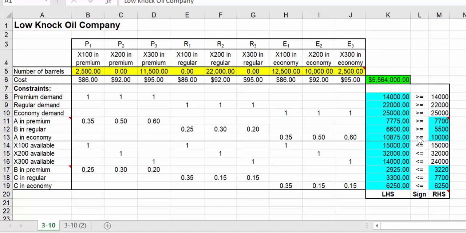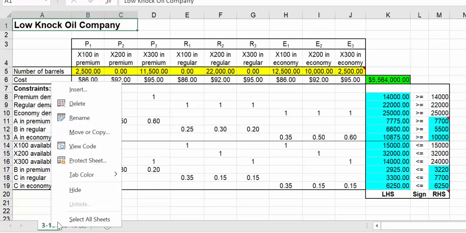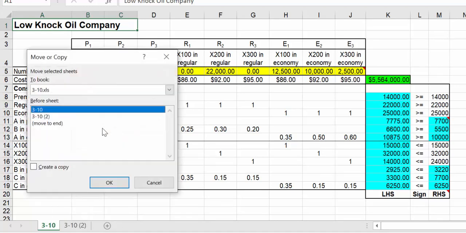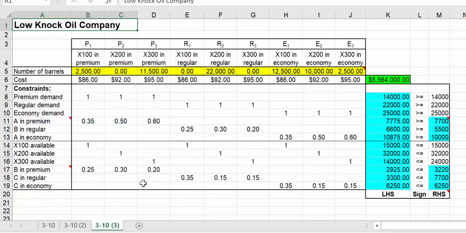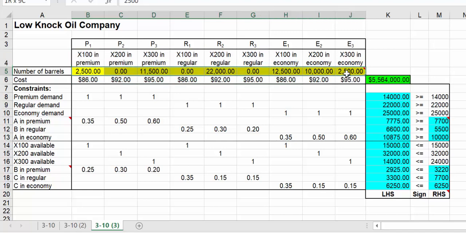Otherwise, you would have to load in all those constraints, quite a few of them, separately, and that's a lot of work. But what I'll do is I'll build this in a more intuitive fashion. I'll walk you through it. So first, let's copy this. I'm just going to go down here and right-click on the button and choose move or copy. So I want to do a copy. I'll just create a copy, move it to the end. Okay, so here is my copy, and I'm just going to blank this out.